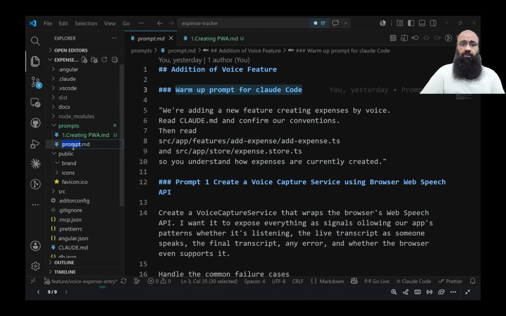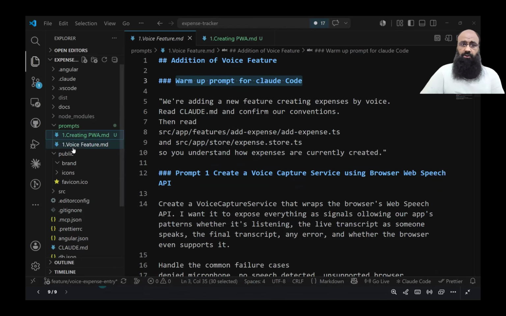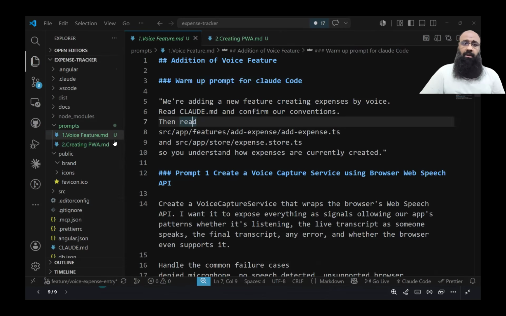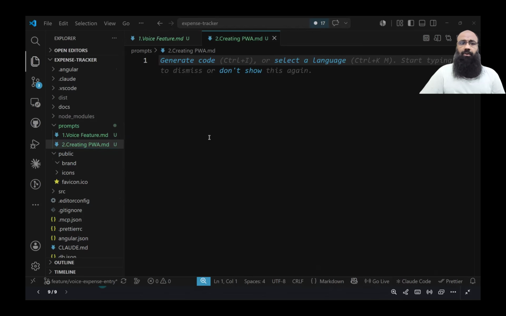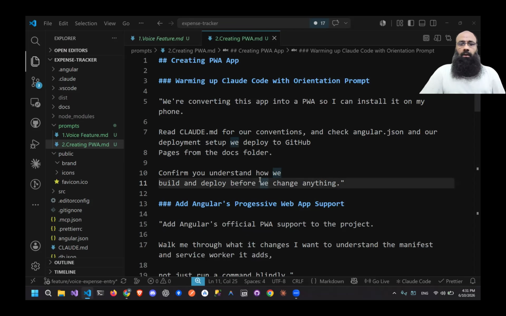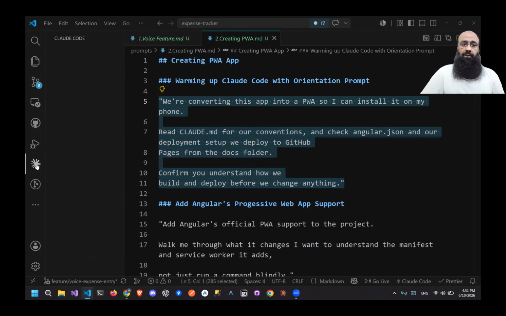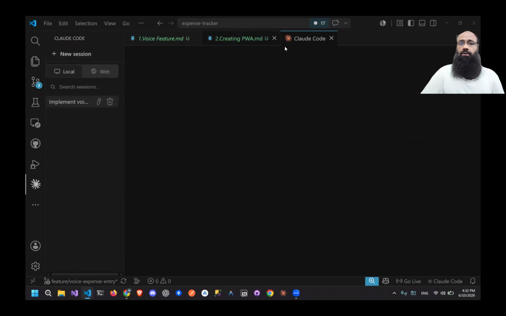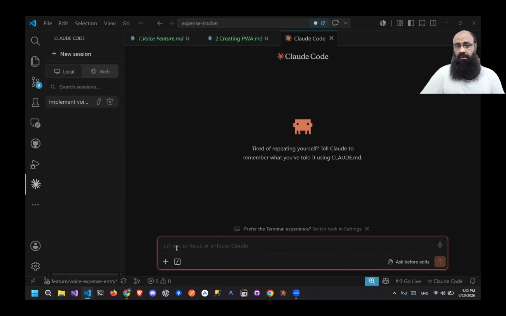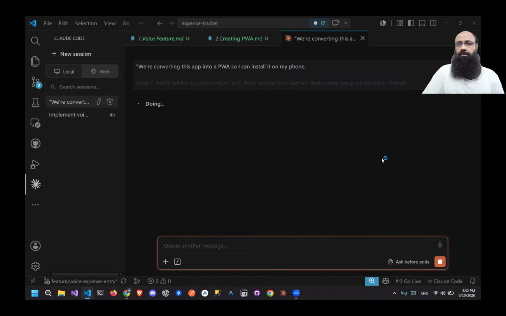One more thing: this should be the first one, and I'm going to change the other to voice feature, and this is going to be the second, so this keeps things sorted properly. With this, let me copy all the prompts here. I have copied this prompt, and let me copy the first prompt. I'm going to open a new session, so let me open a new Claude Code session and paste this prompt and see how it works.